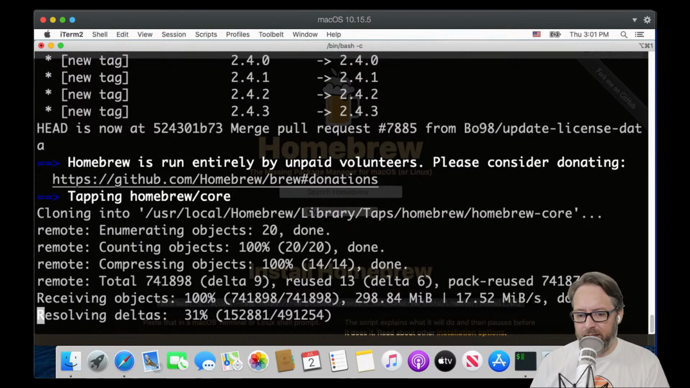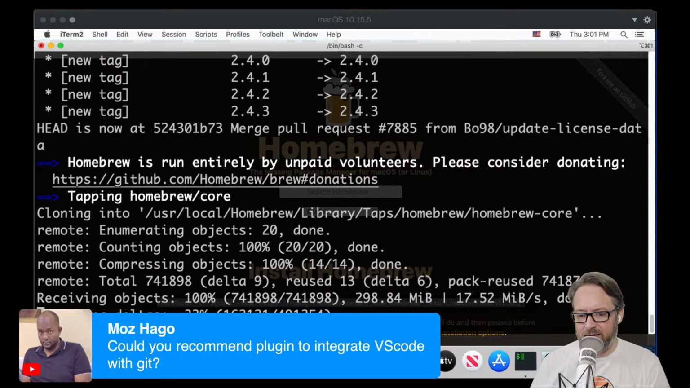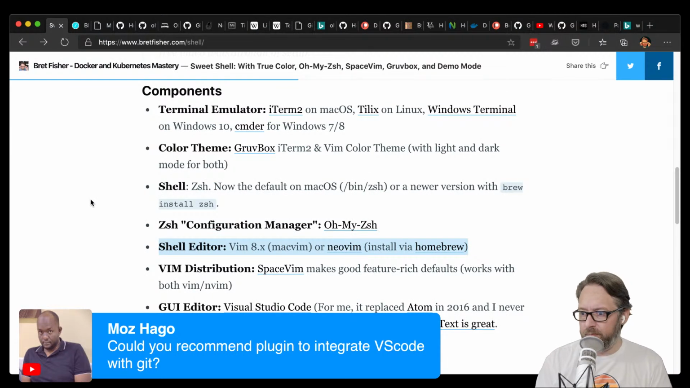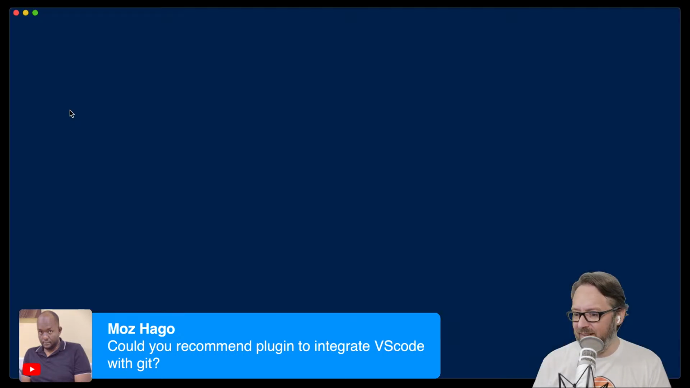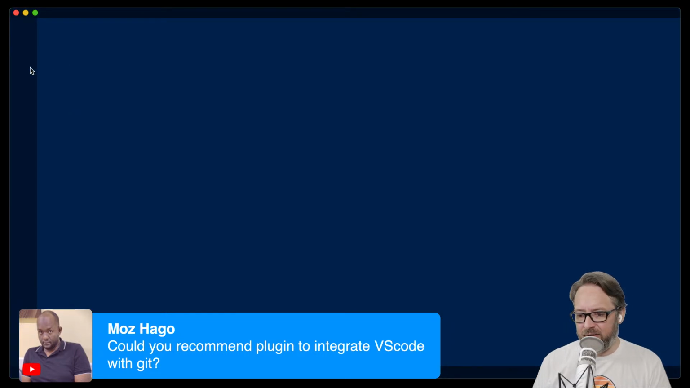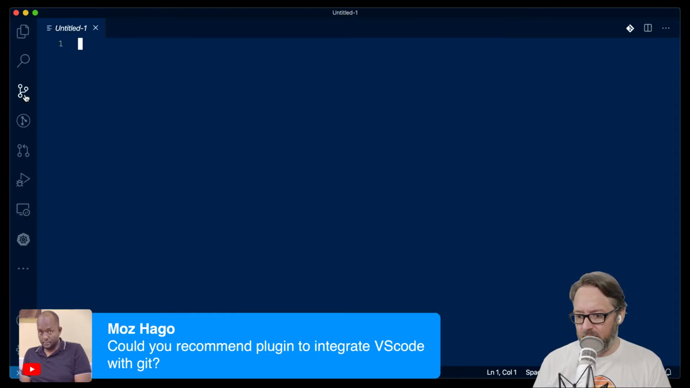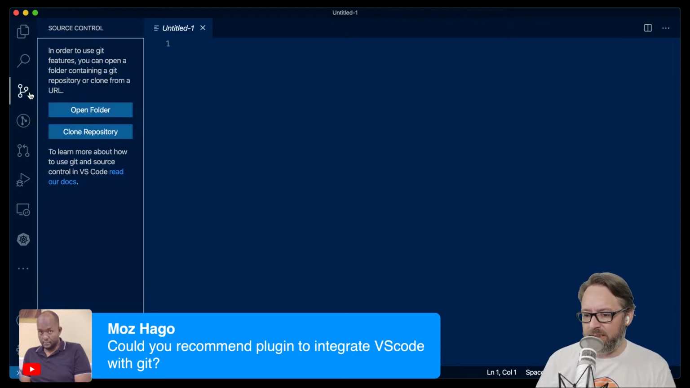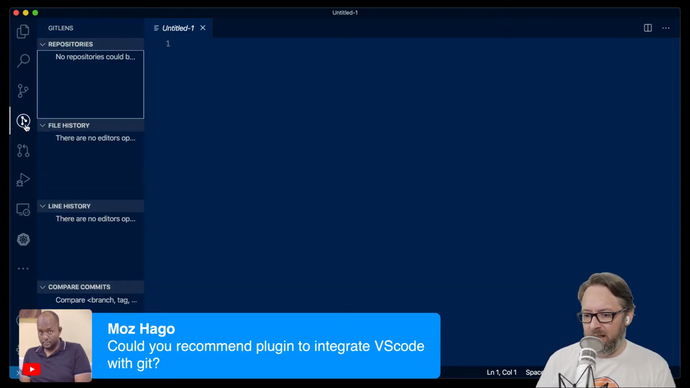Could you recommend plugins to integrate VS Code with Git? So my VS Code has like three Git plugins. Let's look at it. I've got source control, which is built in. And then I've got GitHub, or no, this is GitLens. Sorry, this is GitLens. GitLens, I think, is the most popular in terms of the add-ons, based on the store.